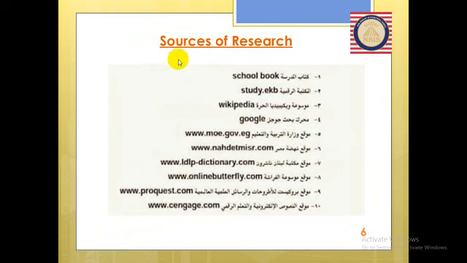First, from where, miss, am I going to get the information? From the sources of research. Here, from the school book, or the study library, study.ekb, and or from Wikipedia. It's so important, Wikipedia, or Google, of course, and the Ministry of Education website. And all of this will be very useful sources.